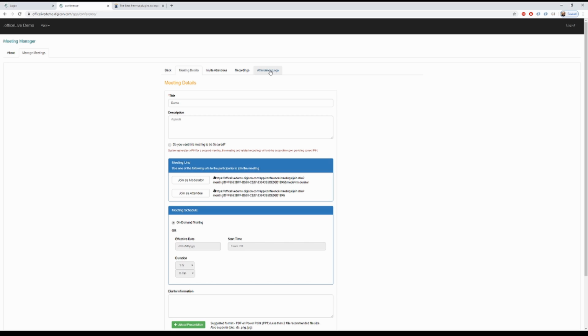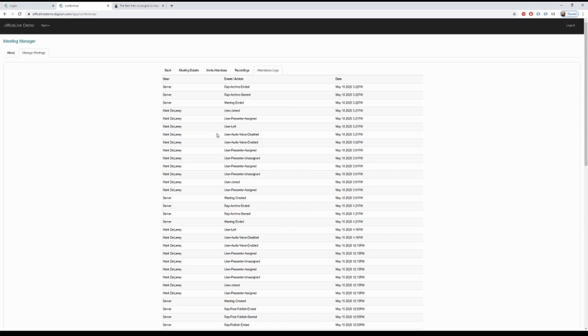There is an attendance log. This is more detailed than probably you need. Anytime anybody joins this specific meeting, their join is recorded by the server and sent back into .office Live for permanent storage. All their events, like when they become a presenter, when they join, when they leave, if they shared their screen, there are several events that are recorded in here.